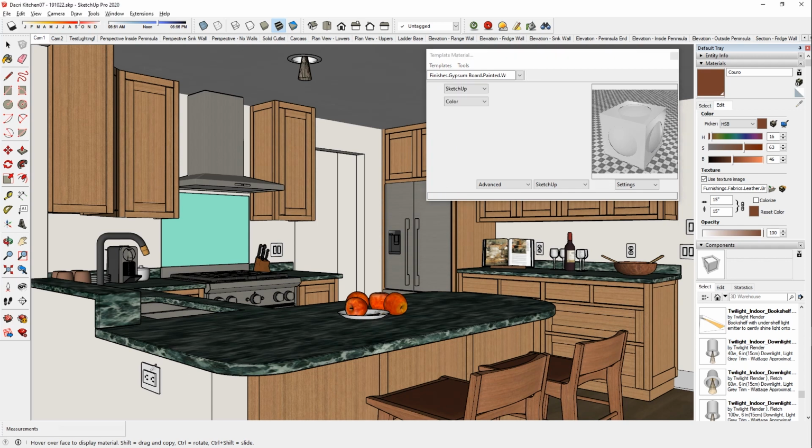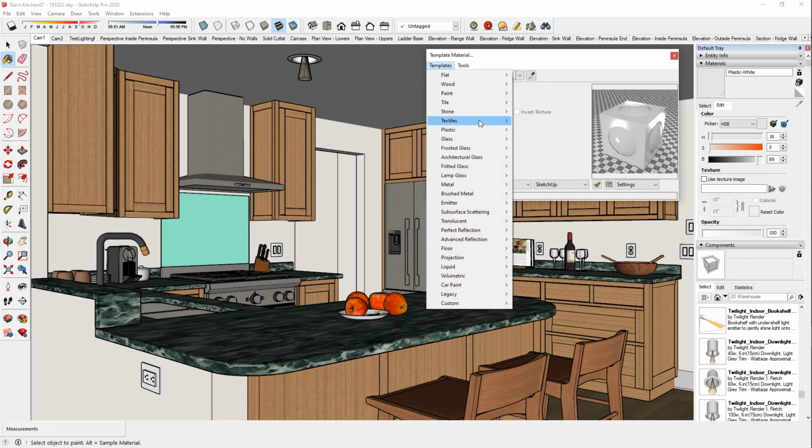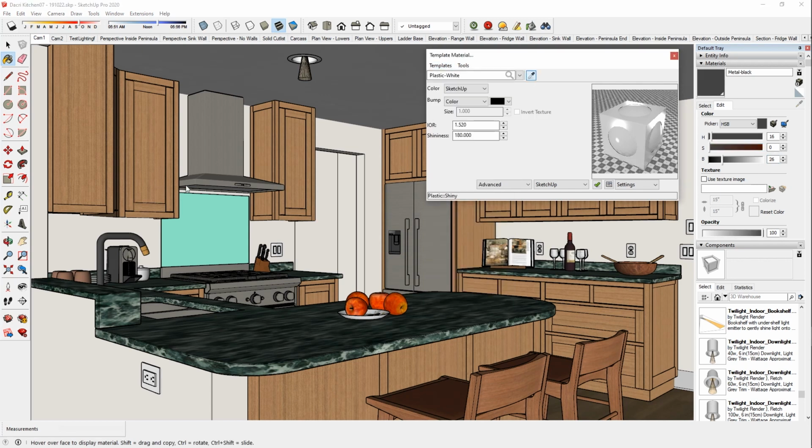For the shiny plastic on these outlets, I used a material I called plastic white. Make sure that when you make anything white in SketchUp, do not use pure white colors. This is actually 89 in the blackness part of the HSB, so it's not even above 90. But it does render as white, so keep that in mind. Anything that's pure white in SketchUp will be far too bright when you're rendering, because nothing in real life is white. So here we used template, plastic, shiny. That's it.